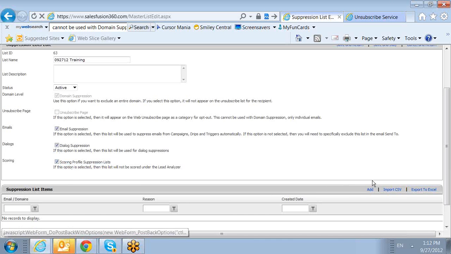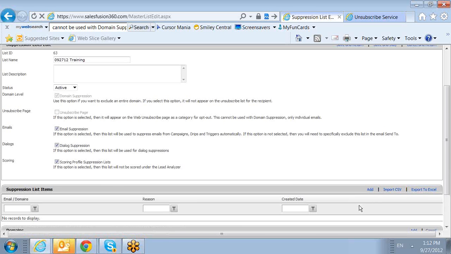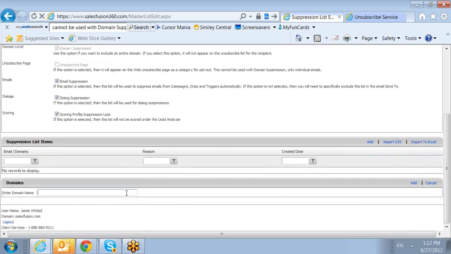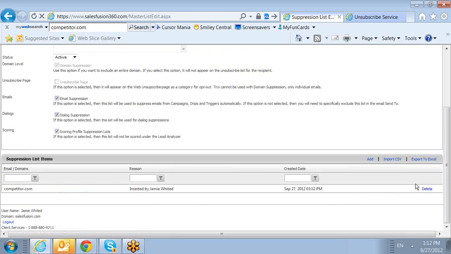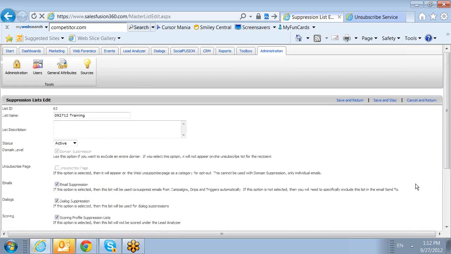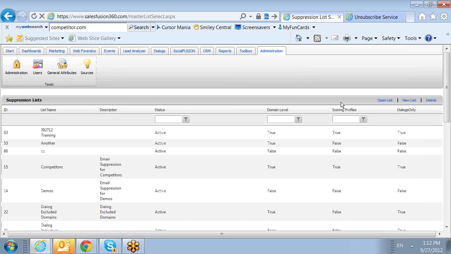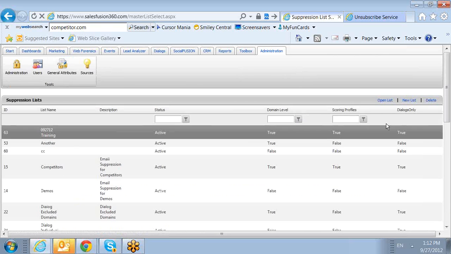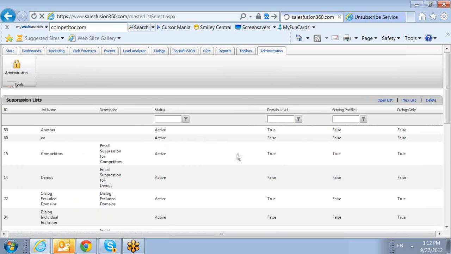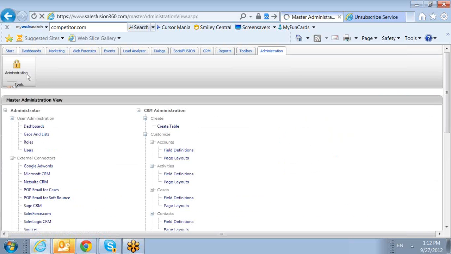To add a domain, you simply come down here and you can manually add one by one, or you can import in a CSV. I'm going to manually add by clicking add, and I would put in something like competitor.com. You don't need the www, you don't need the @ symbol, simply the domain. Click add. I'm going to go ahead and hit save and return, and I'm going to go ahead and delete that one just in case. And we're going to go back to our admin screen.